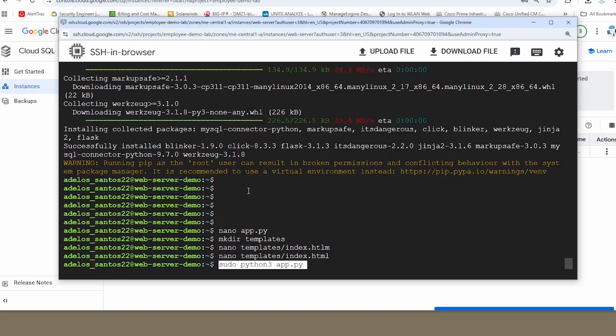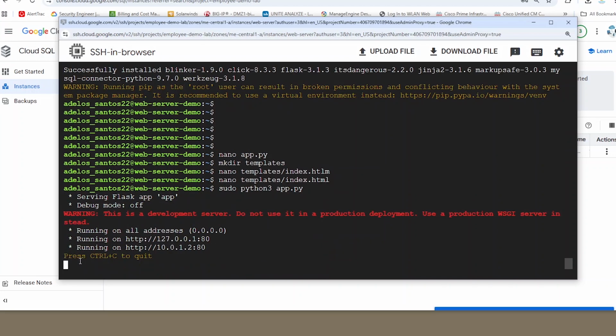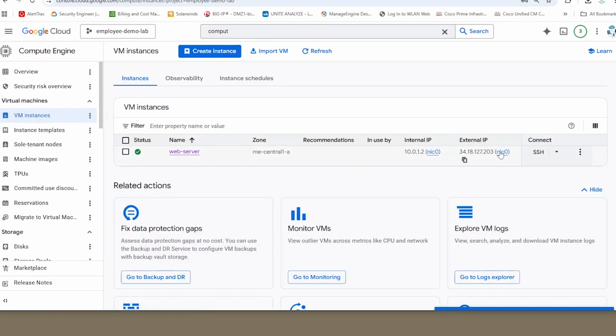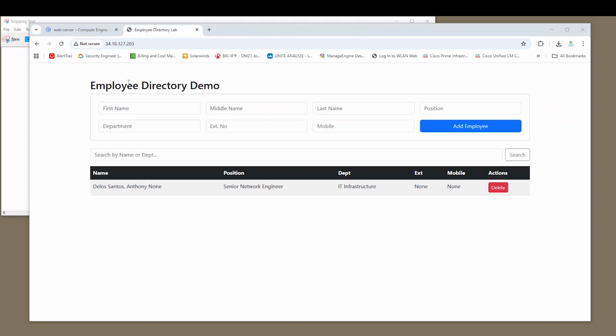Let's start the web application by sending the command sudo python3 app.py. Then let's try to access the website using its public IP. Success! Our web page now is working perfectly.